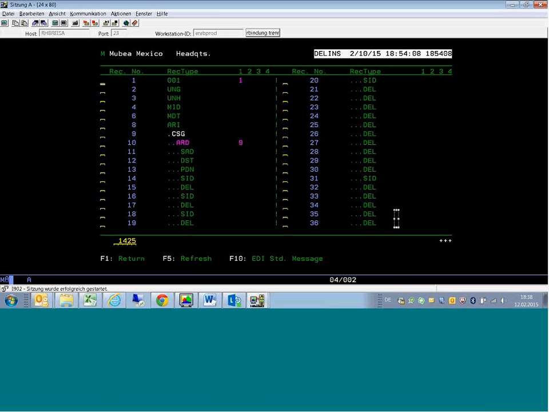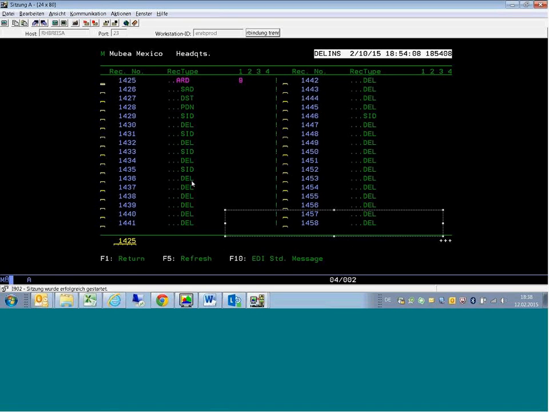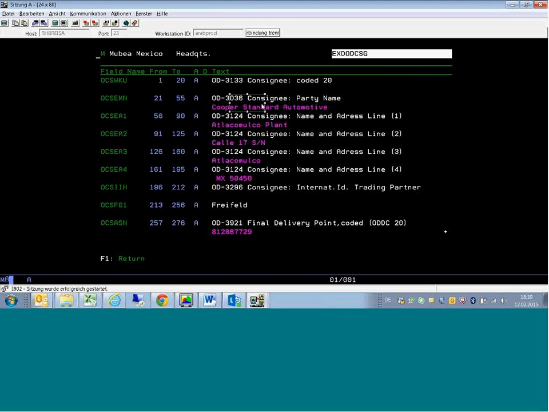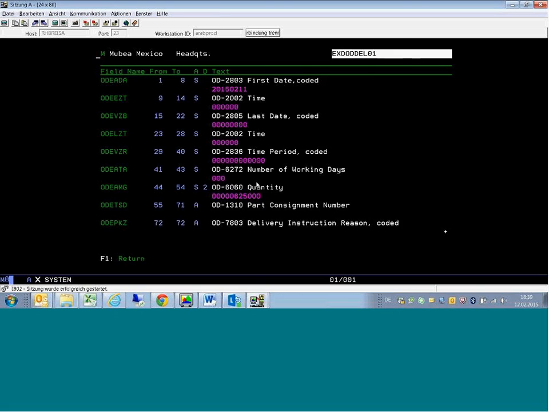So what you see here is our internal format. In this format, you can see the information contained in the message. Maybe with some experience, you will know, for example, that the ARD is the article description segment. With number 5, you can display it, and then you will see information about the part number. Or you can page down, or you can shift F2 again. You can see, for example, in this segment, you can find information about the consignee and so on. In this segment, for example, you can see the requirements that you've got here.